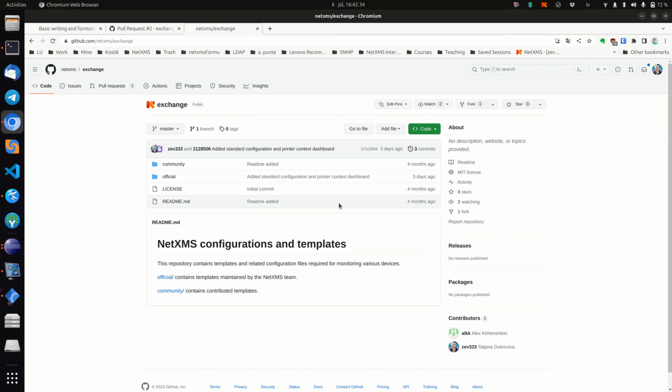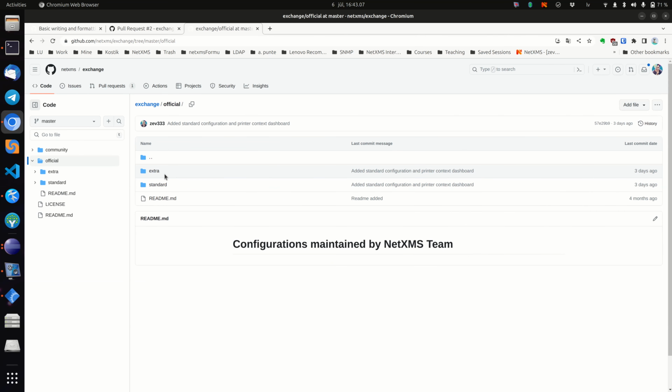Okay, so we shared. For now, I will just wait while a colleague reviews my pull request, accepts it, and adds this to our official Exchange repository. And now I want to show information about how to import this, because for now, we only exported it. I will show this using our official repository.